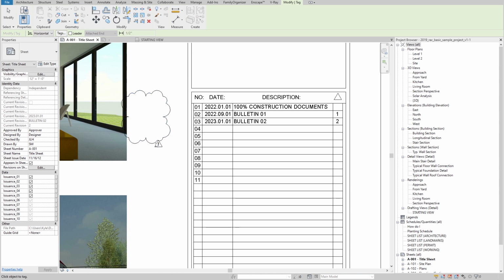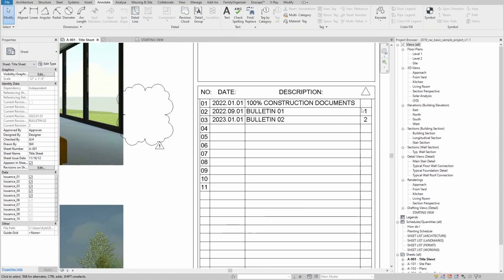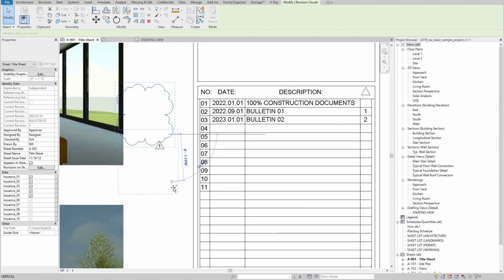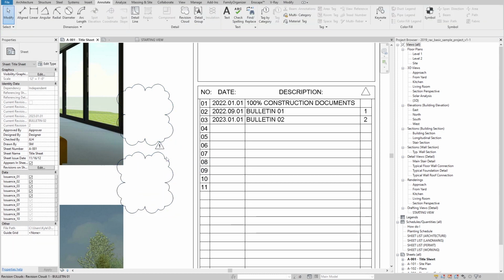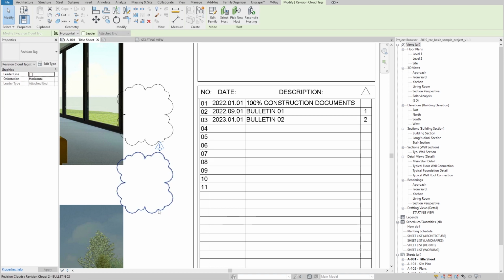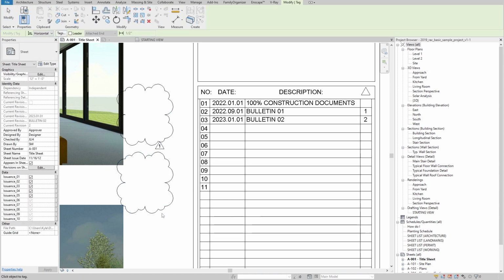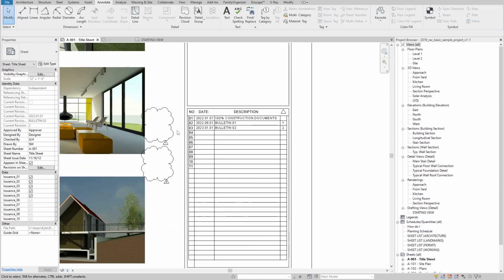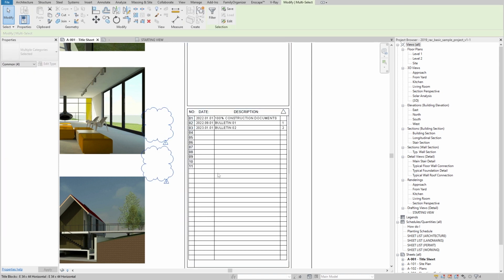So you can see that that's tagging as 1, and that's 1. And then if I was just to copy this bubble down and change the sequence to, say, 4, that's where it now says 2. So that's how that all works.